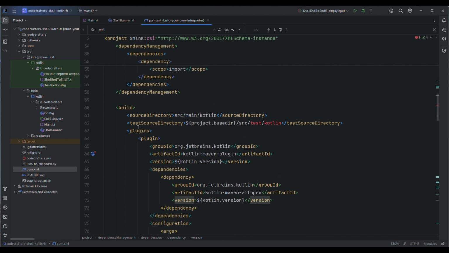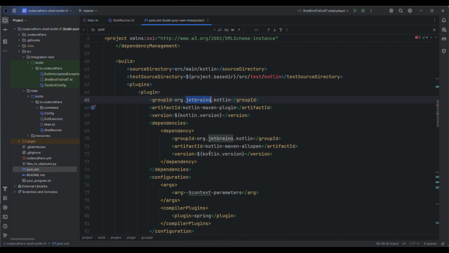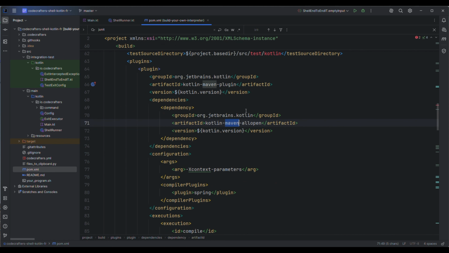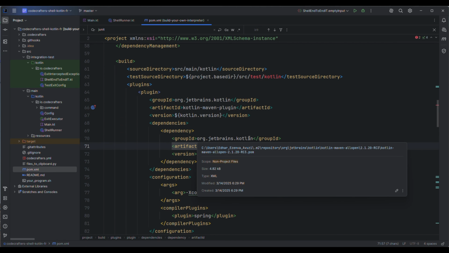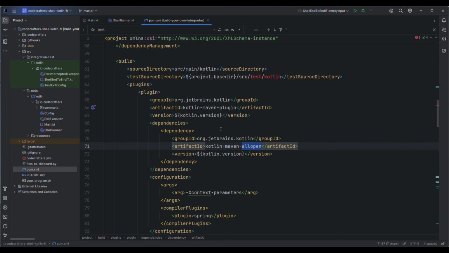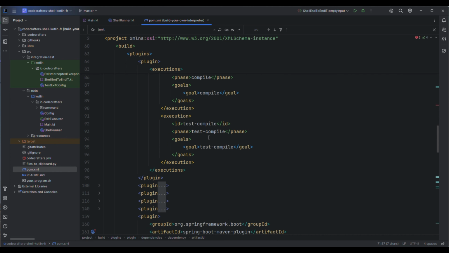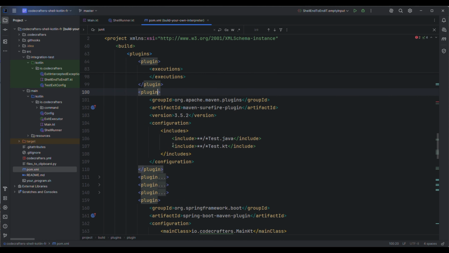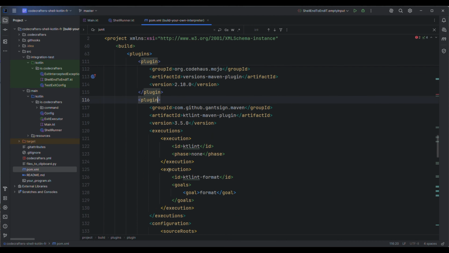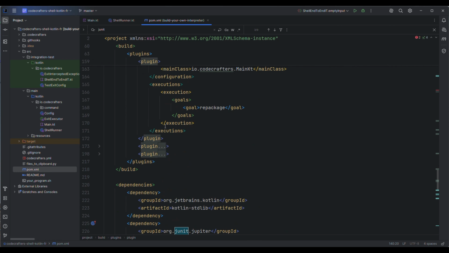I also have some plugins for Kotlin, like the all-open plugin, which stands for all of the classes should be open for extension. That is because Spring assumes that we have classes that are open and able to be inherited from. This is for proxying, basically, to create a proxy, as I understand. So yeah, some plugins here, and some for reporting.